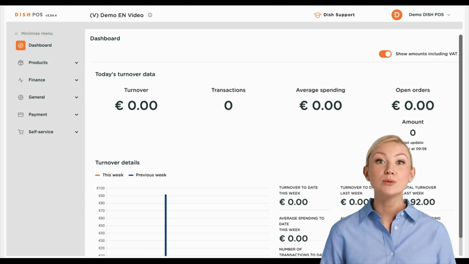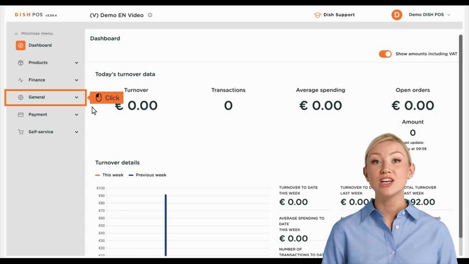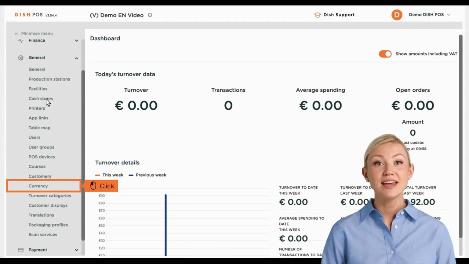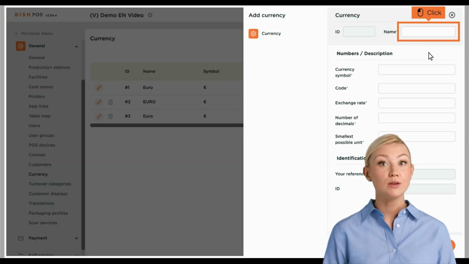In this tutorial, we show you how to add and manage currencies. First, click on General. Then go to Currency. You are now in the overview of your currencies. To create a new one, click on plus Add Currency. A new window will open where you can enter the information of the new currency.